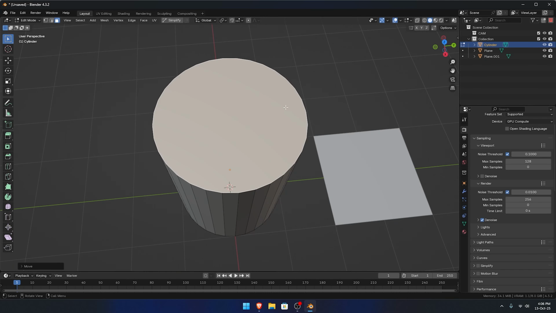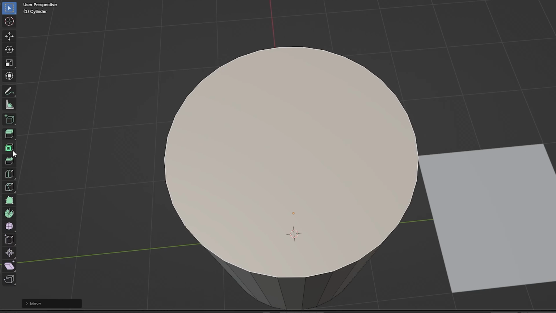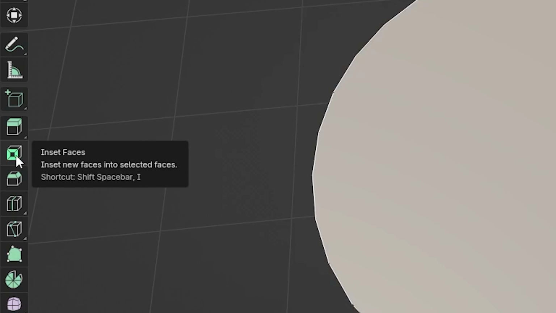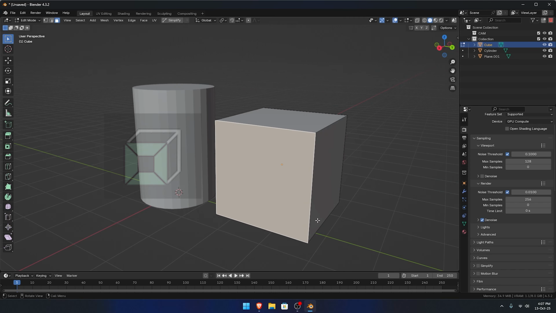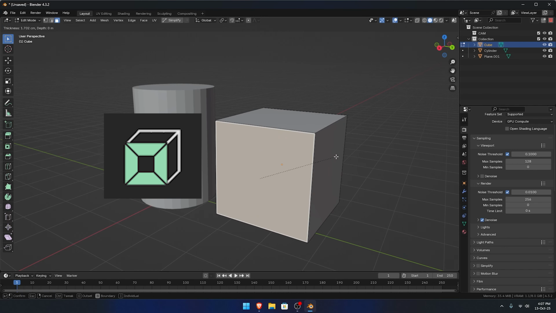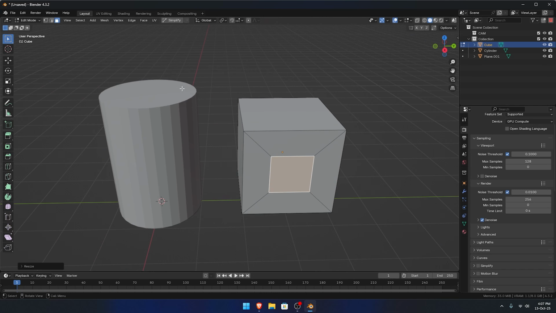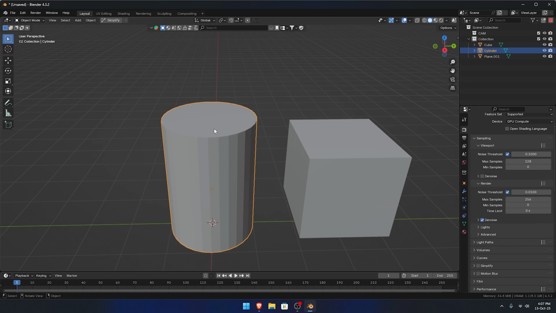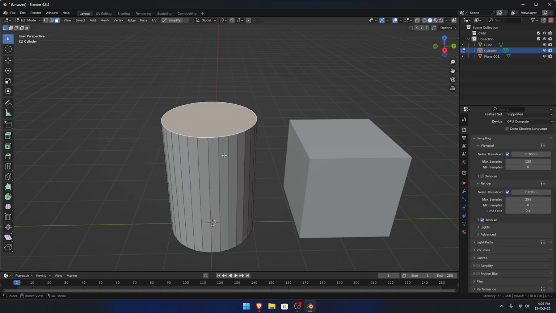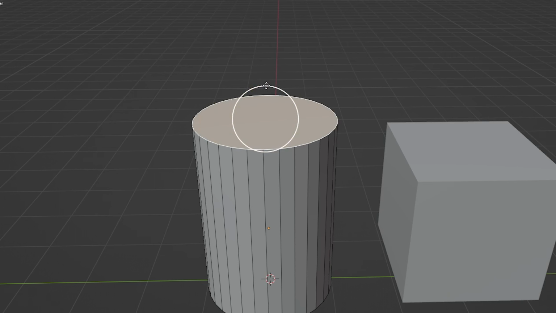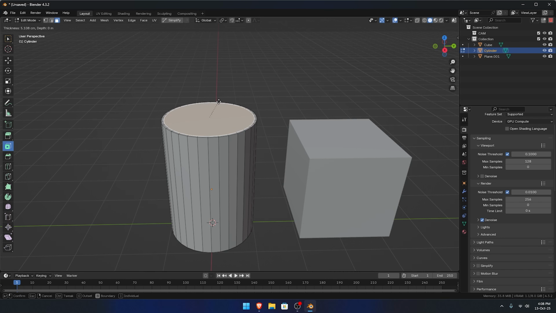Now we want to add some depth. So here you can see a tool called insert faces. In the diagram, it has a box and it inserted a face, right? So we want to make the same thing here. Select this cylinder, go to edit mode by Tab. You can use this tool. You can select the circle and drag it down. I want this much depth.